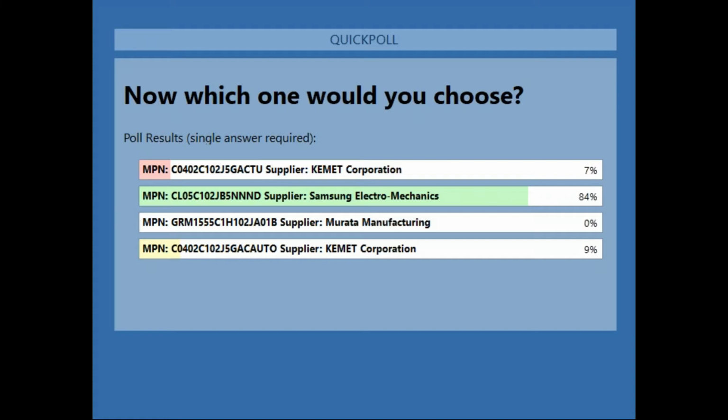Now, a few of you chose the Kemet Auto one. If you're in the auto industry, I can understand why. If you're not, I might want to think about whether I use that part or not. Again, the good thing is that it's probably in high demand, so they're going to keep making it for a long time. The bad thing is it may also be in high demand, so you may not be able to actually purchase any of them because the auto industry is going to purchase them before you get a chance to.